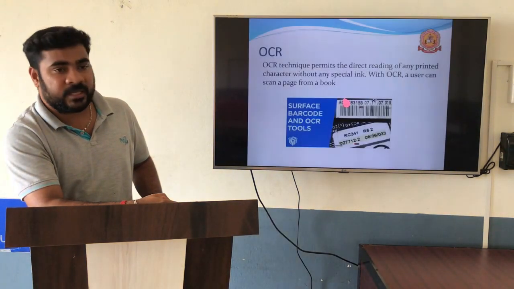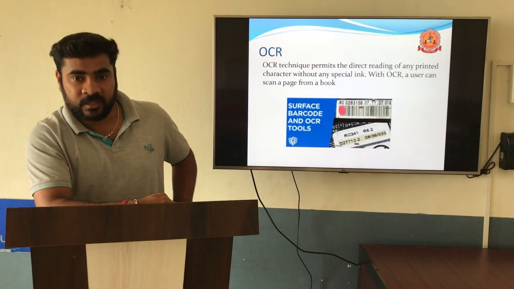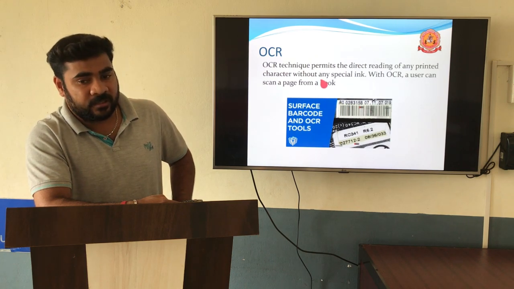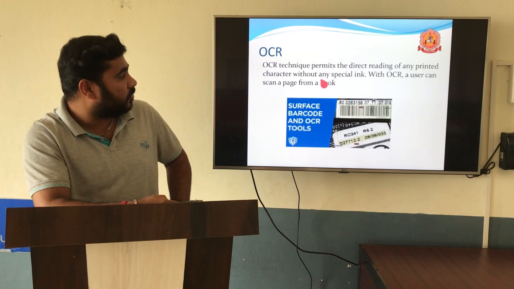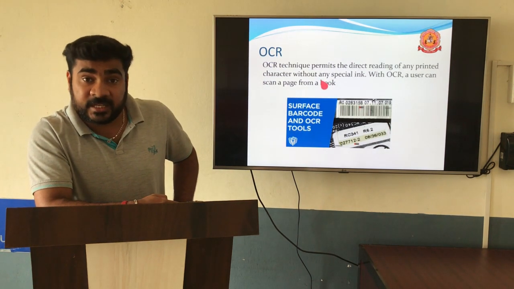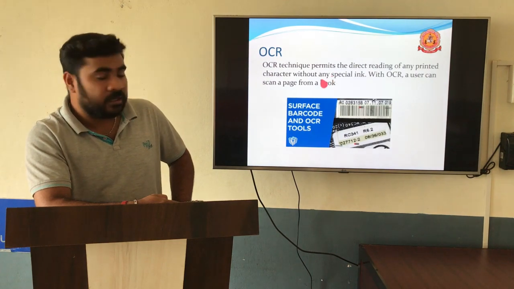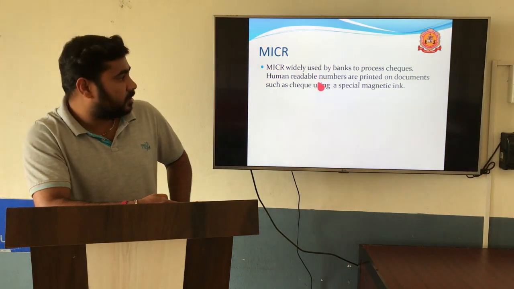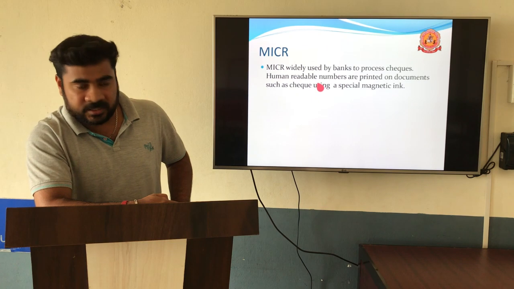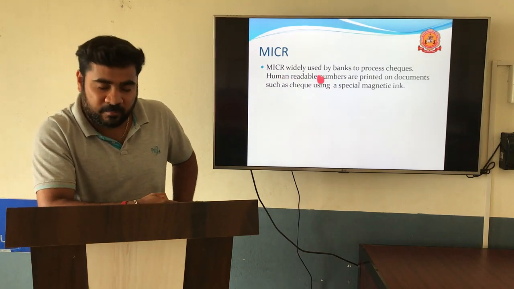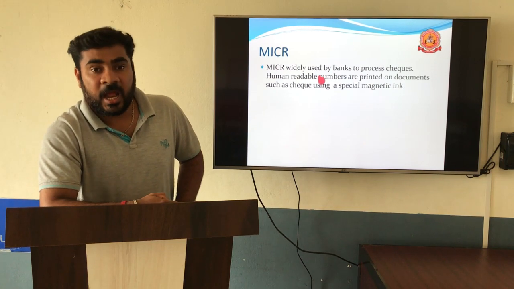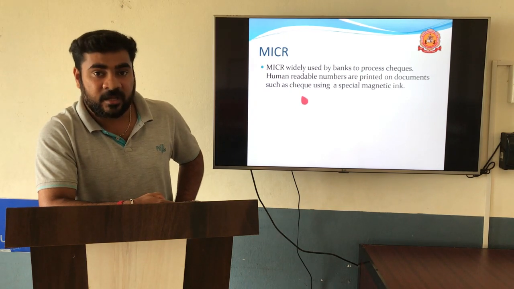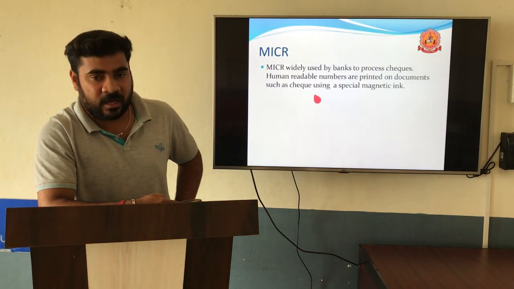The next one is OCR, optical character reader. It will read data from printed material. If any printed format is there, it is possible to read the data from it, and here no special ink is required. It will convert that data into text format. Next one is MICR. MICR is widely used for bank checks. If you want to process any bank check, then we use MICR, magnetic ink character recognition, and here it uses a special ink. Special ink is used to write bank checks that can be read only by using MICR machines.